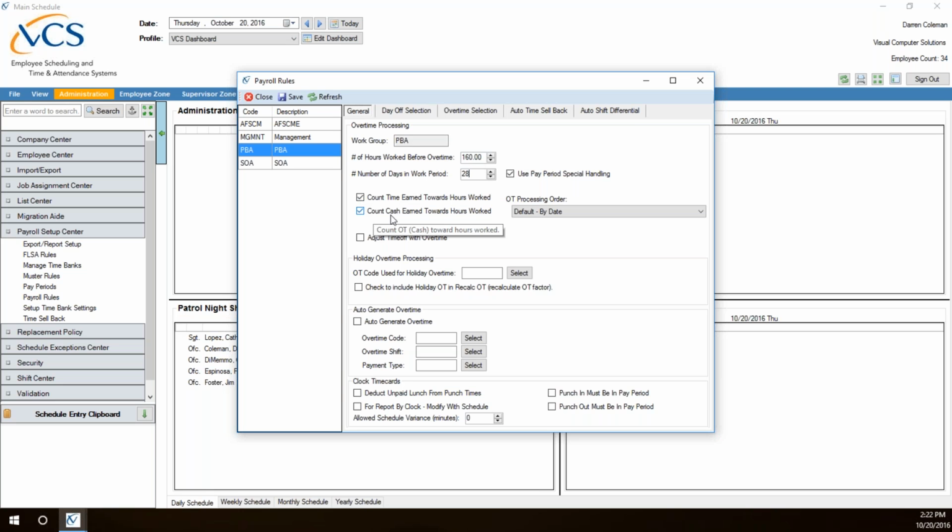Second box says count cash earned towards hours worked. Again, if I work overtime, if I work some extra hours and they're paid in cash, should they count towards getting me to that 160-hour threshold that I need to hit before my overtime kicks in, or my 80-hour threshold before my overtime kicks in?